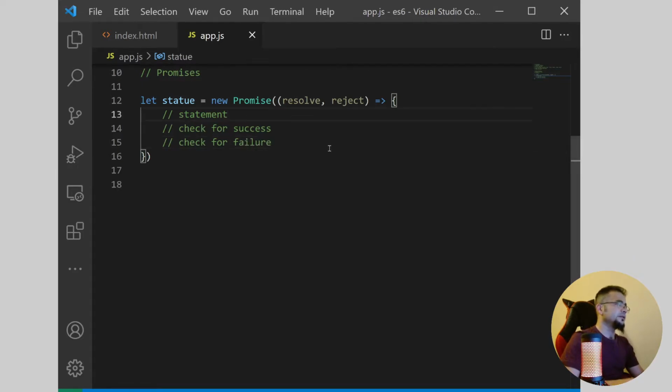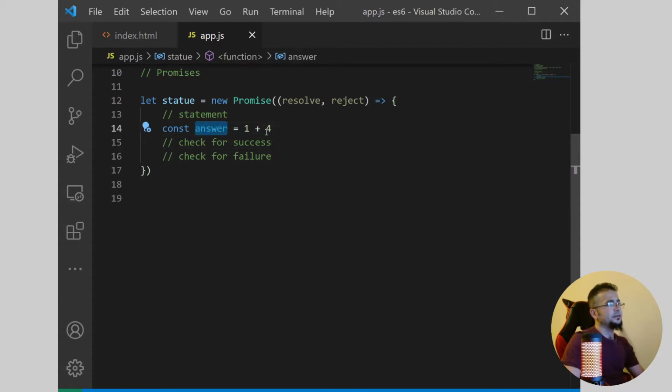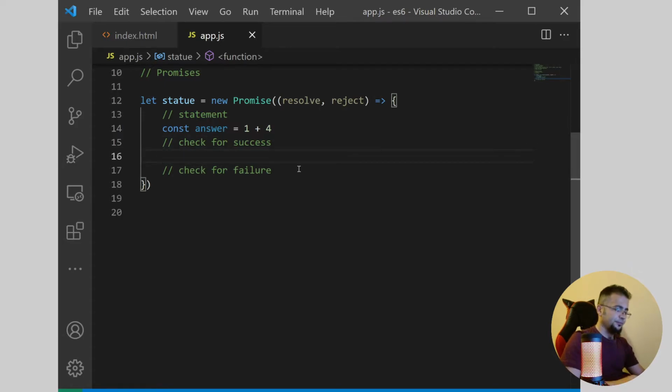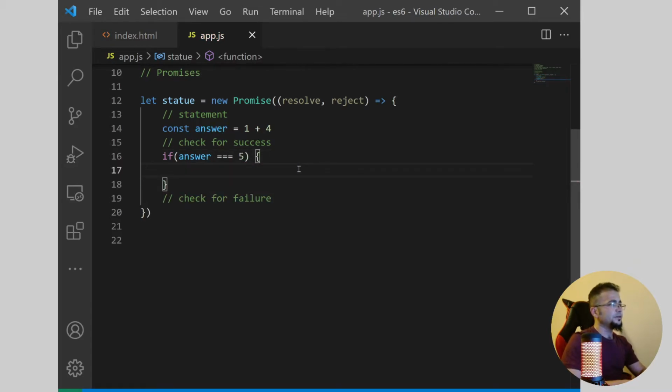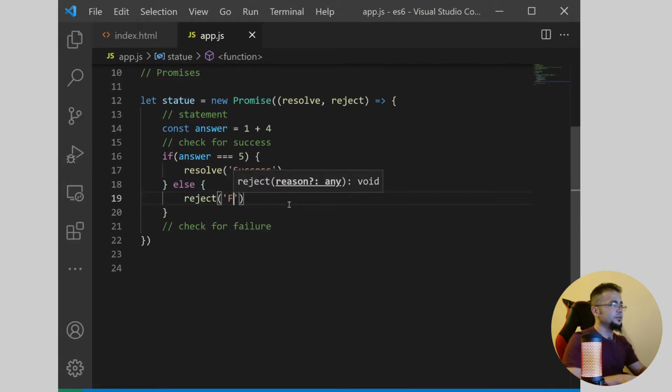Now the statement, let's say const answer equals 1 plus 4. This is a statement we make. We say answer is equal to the result of 1 plus 4. Now here, if answer equals 5, we say resolve. That means we have success. Else we say reject, we say failure.